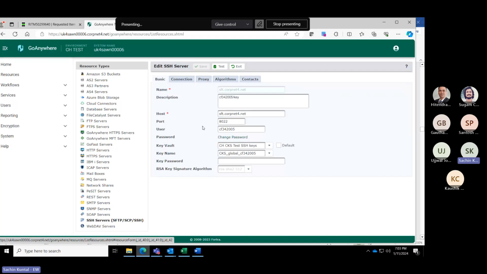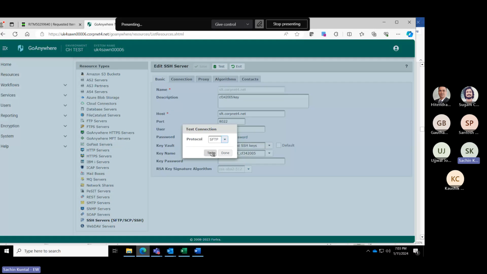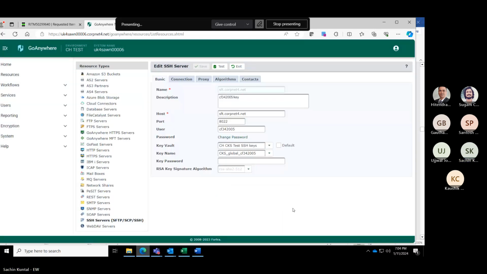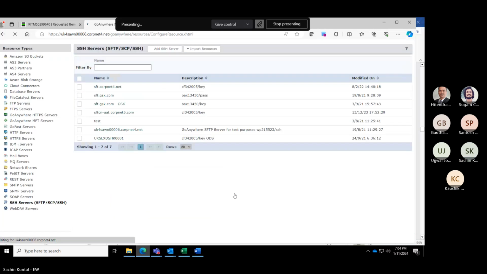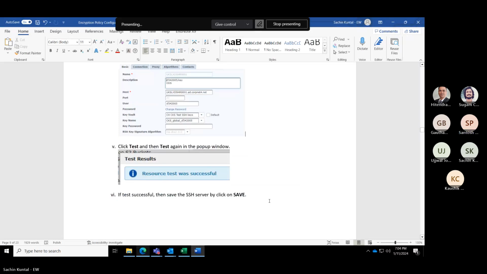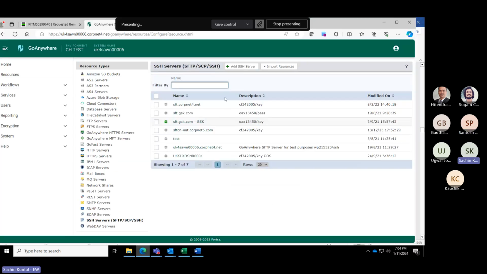So once we are done filling all these details, we click on save, and then we can test this connectivity. It will show us if the test is successful or not. The resource test was successful. If there is any issue, it will show us an error, whether it's related to authentication or if it's related to something else, it will throw an error. So it does give details of the error. Yeah, it will highlight what the error is about.